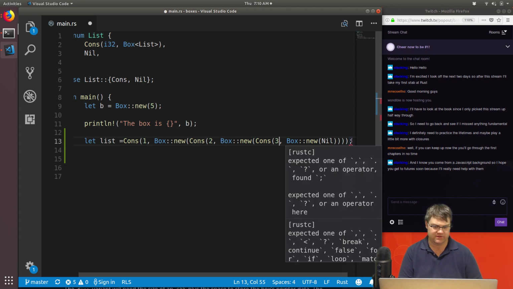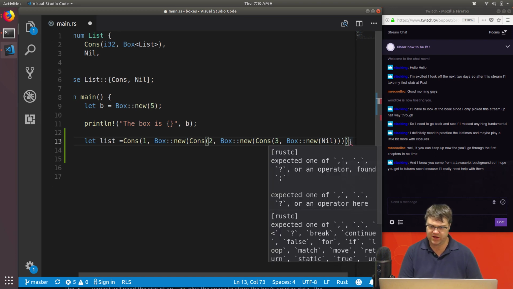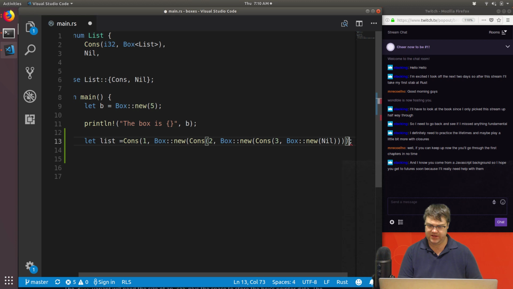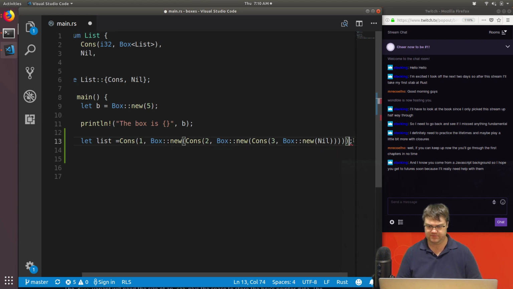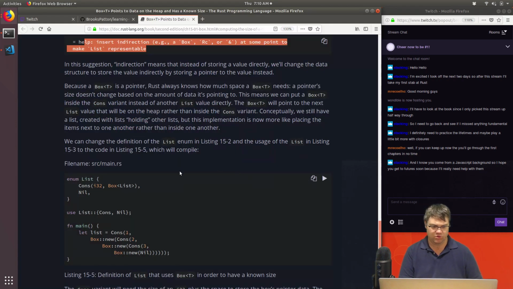Expected 1 of, and so, oh, look at that. Expected 1 of question mark or an operator, found semicolon. Interesting. Am I missing a parenthesis? Not missing a parenthesis. So this is the same problem we ran into last time, which is, okay, expected one of these things, and it's not working out the way I wanted it to.